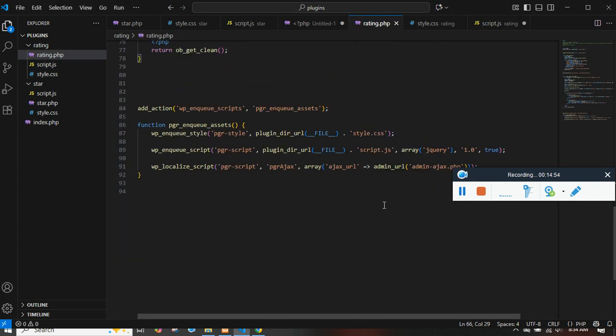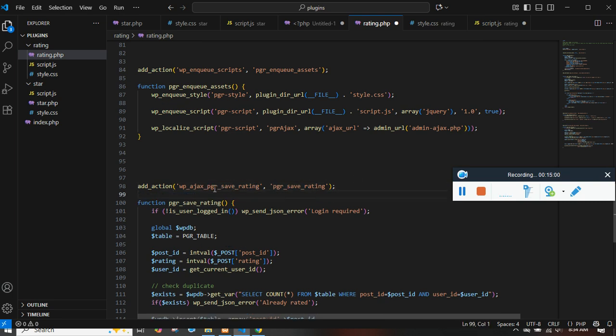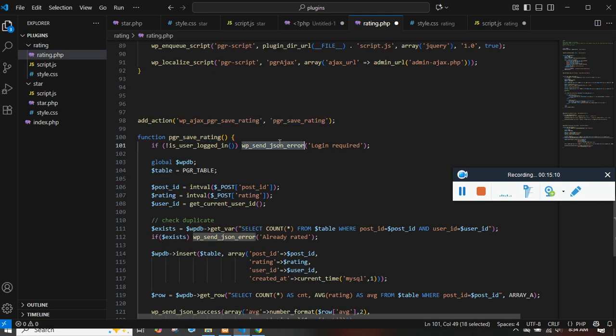We'll create a hook. This is the action attribute in WordPress, and we're saying that if there is a request with AJAX that has an action similar to this, then use this function. It checks whether we are a logged in user, and it gets all the values which we have passed through the AJAX.